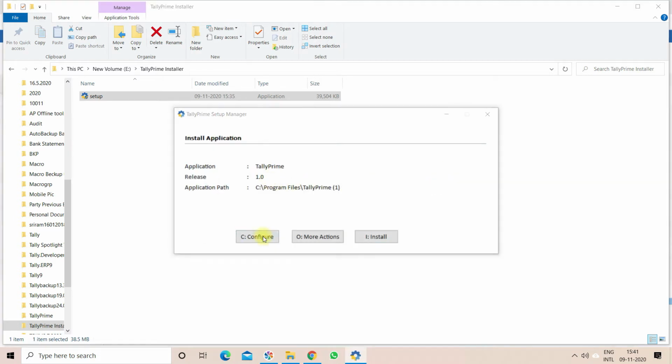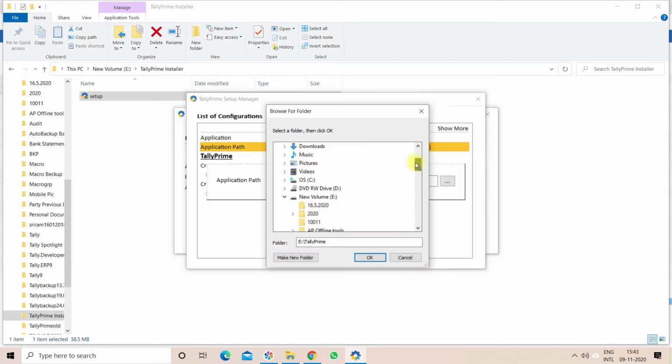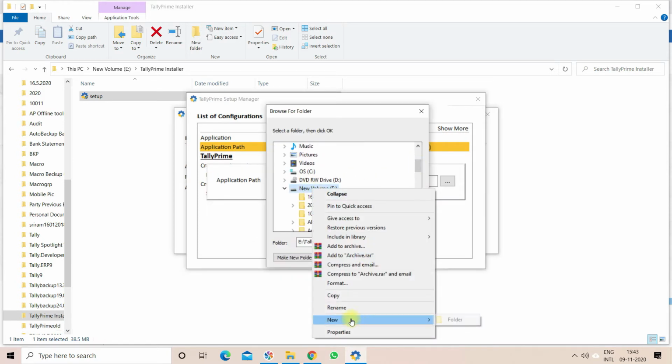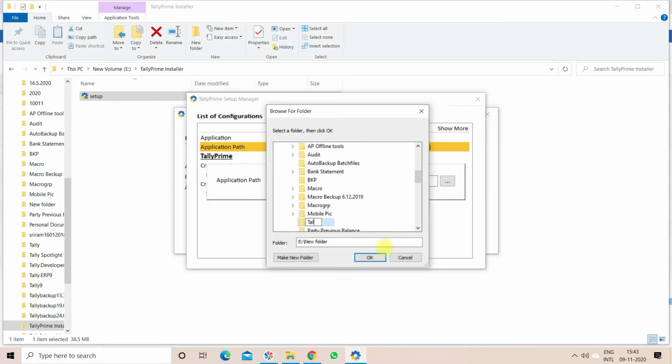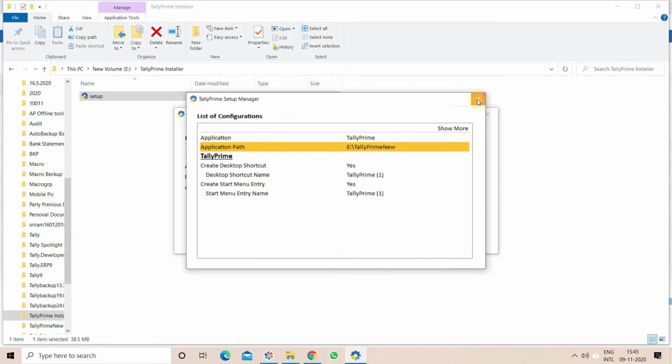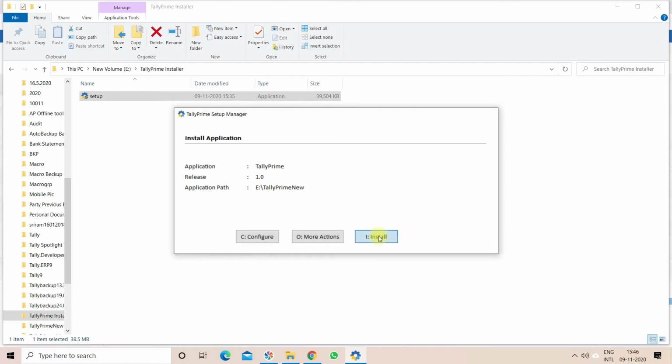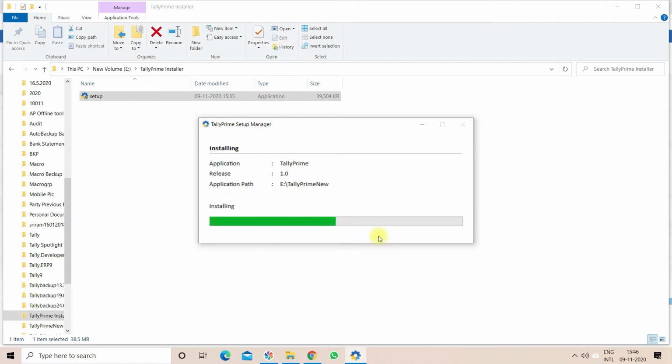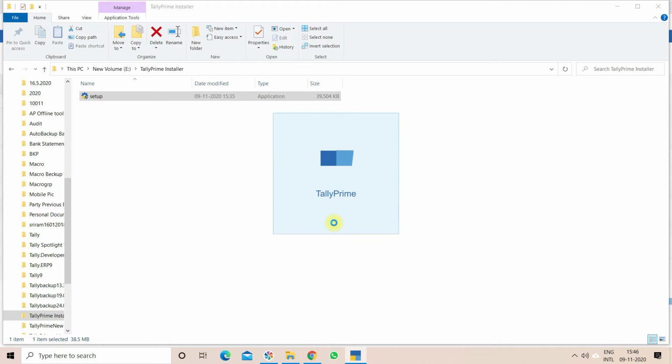Then you need to define which drive and folder you want to save the installation application in. Otherwise, by default it will select the C drive program files. Once you define the application path, click on install to run the application. Next, the installation is successfully completed; click on the start option.